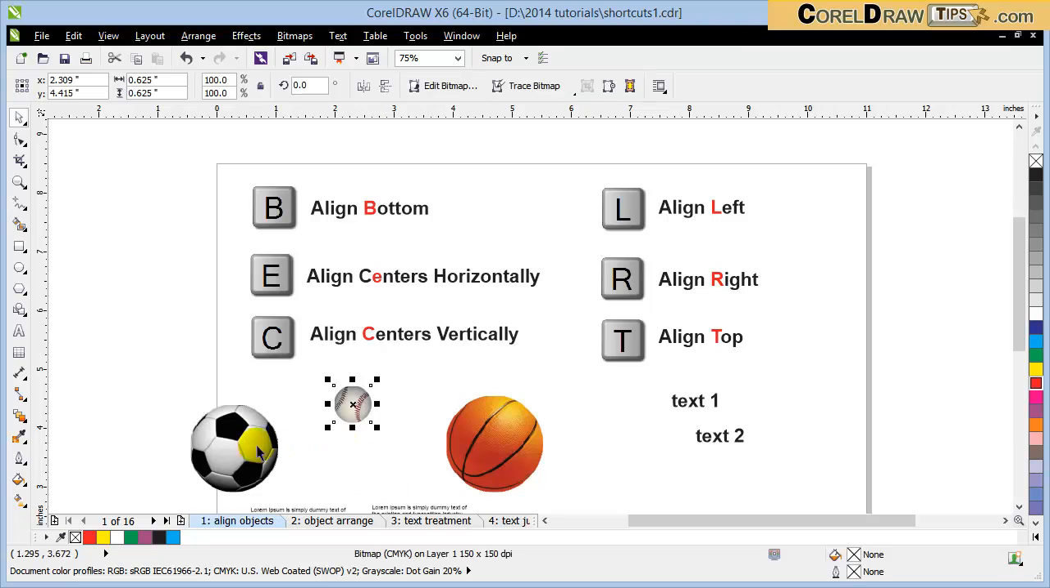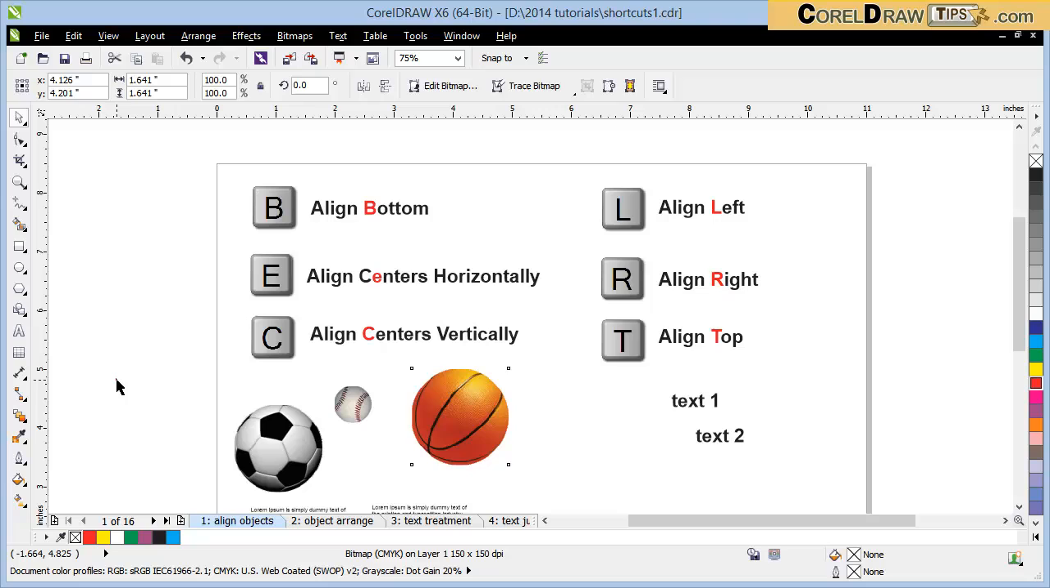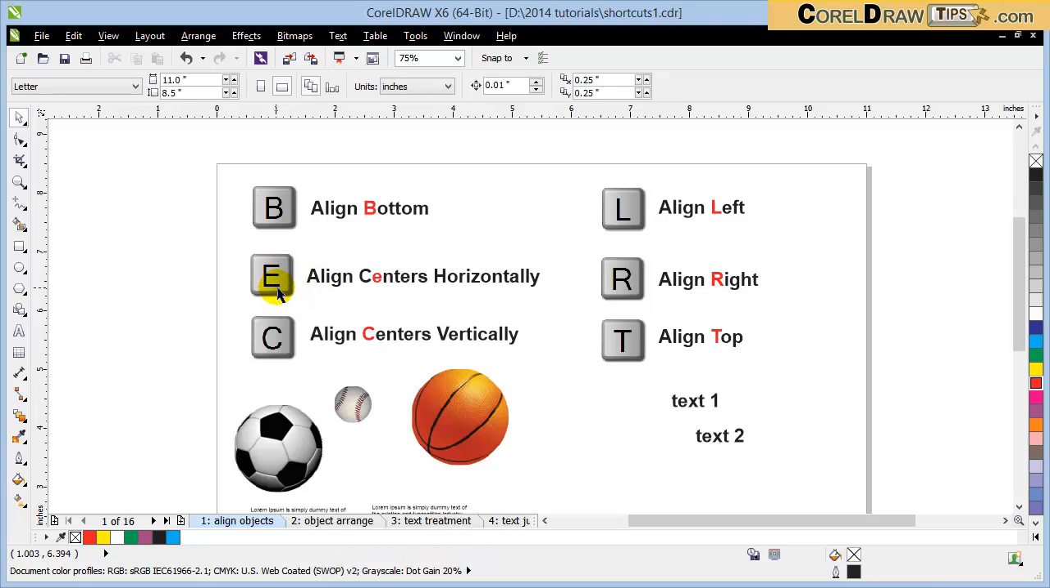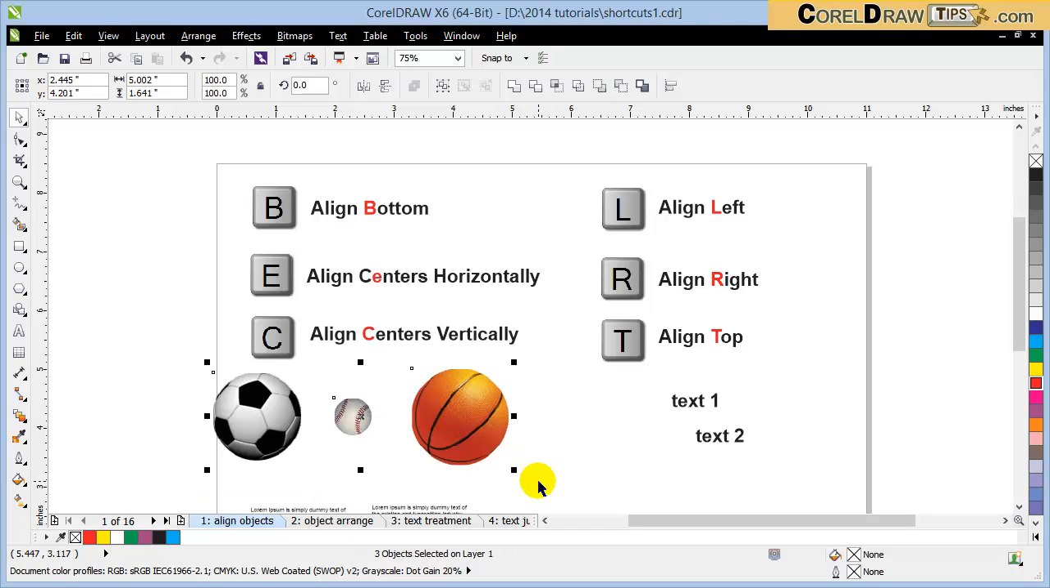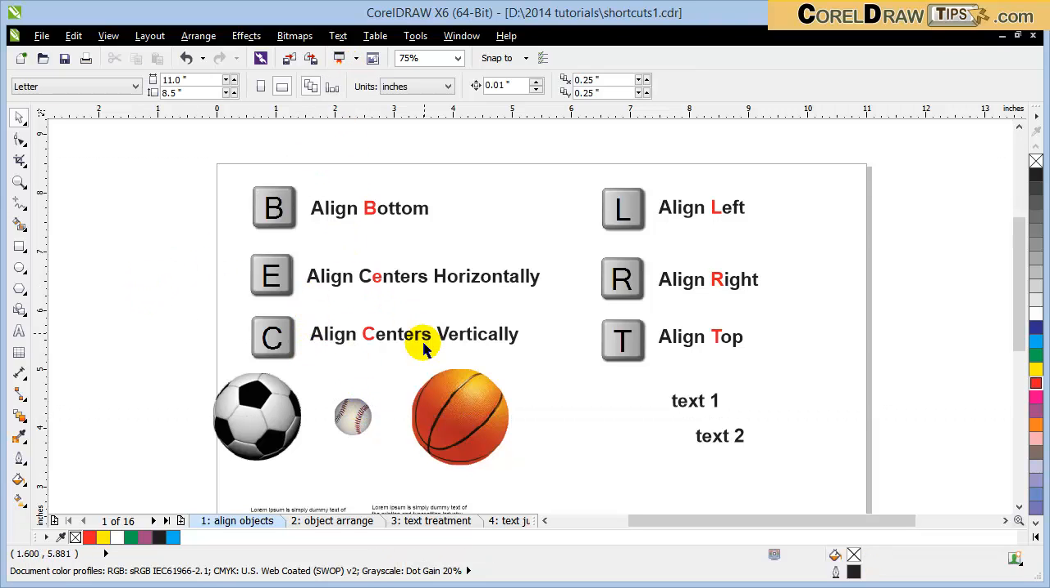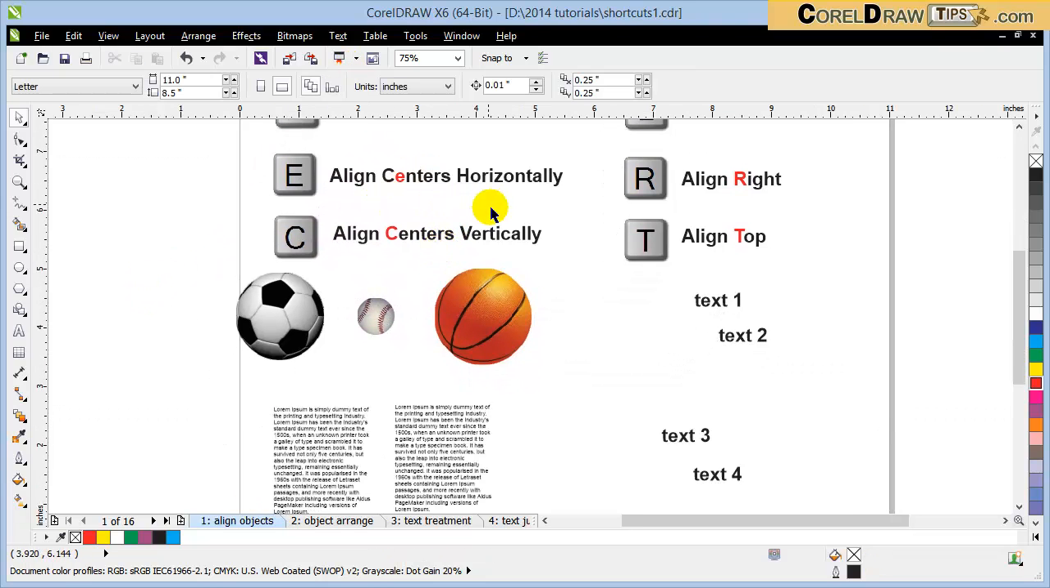Okay, so now I'm going to mix this up again, and let's say E. So E aligns center horizontally. So basically this one would be centered horizontally like that. So I hold down shift and click on the second one and the third ball and type in E, so it would align horizontal. So if we're going to draw a line from here, that one is aligned horizontal. Okay, so now it's aligned center horizontal.